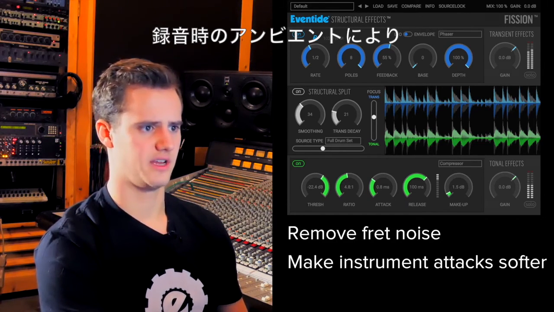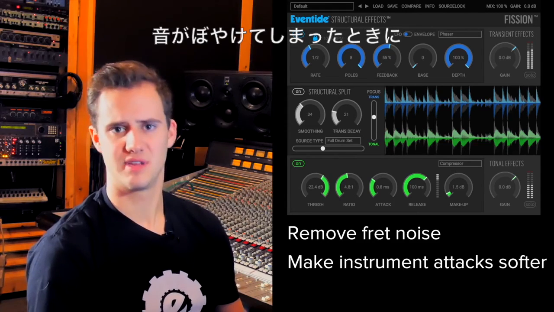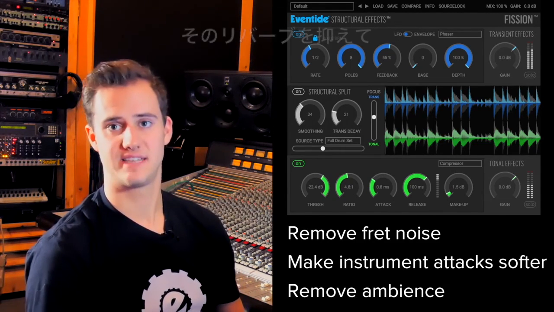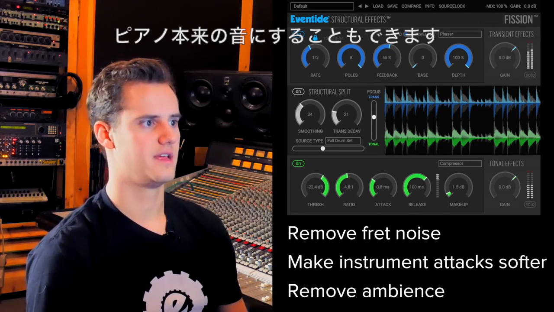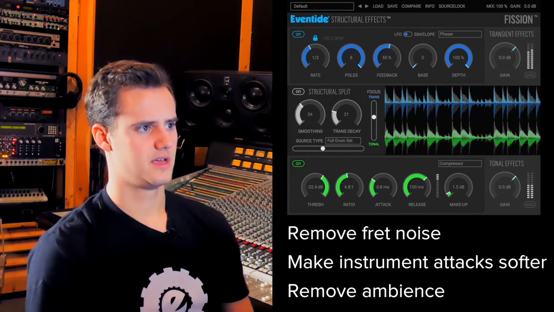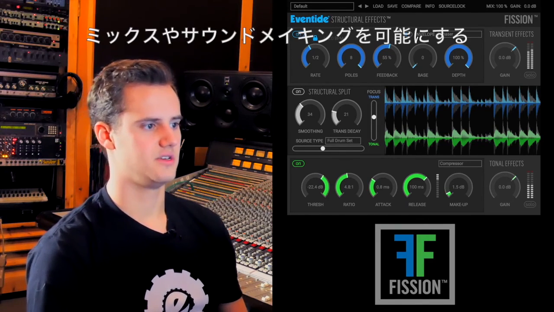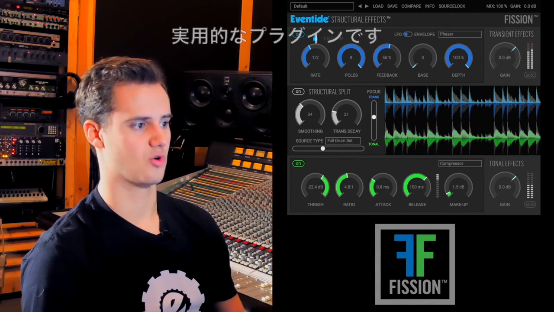Maybe you have a recording of a piano that's really ambient, or there's a lot of room tone and reverb in it. You can pull that down and get more of the attack and sort of intricacies of the piano. So overall, Fission is really useful for doing mixing utilitarian tasks that normally wouldn't be possible.